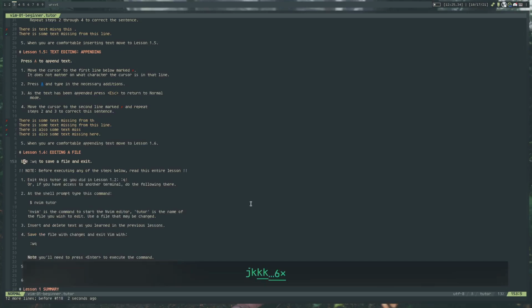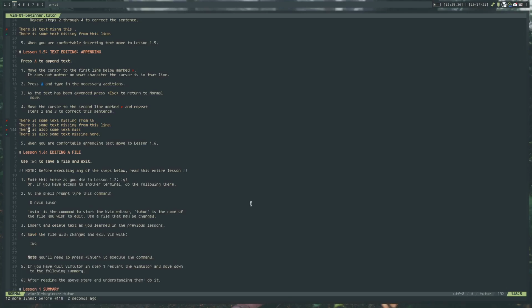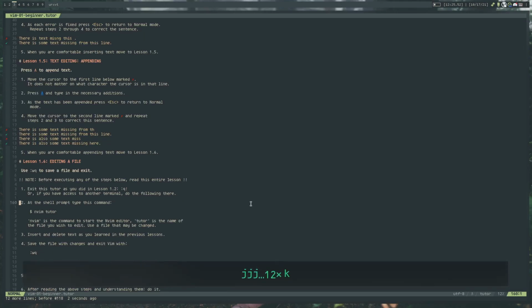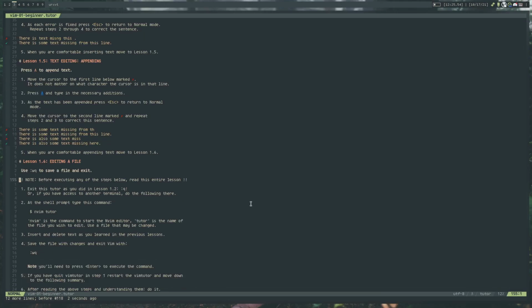So you can also literally append a number to any command, right? 5J. We just jumped 5 lines down. 100K. We just jumped 100 lines up. If I go 100 lines down, we're back where we started. So you can always do that, or say I want to move 10 characters to the left, I can do that. 10 characters to the right, boom, easy. So that is using motion counts.